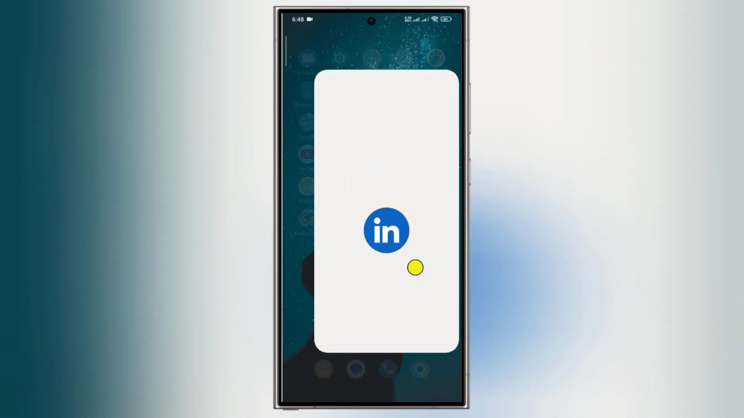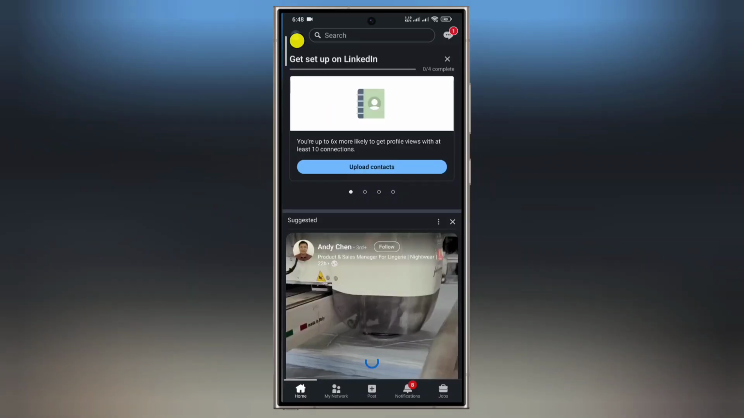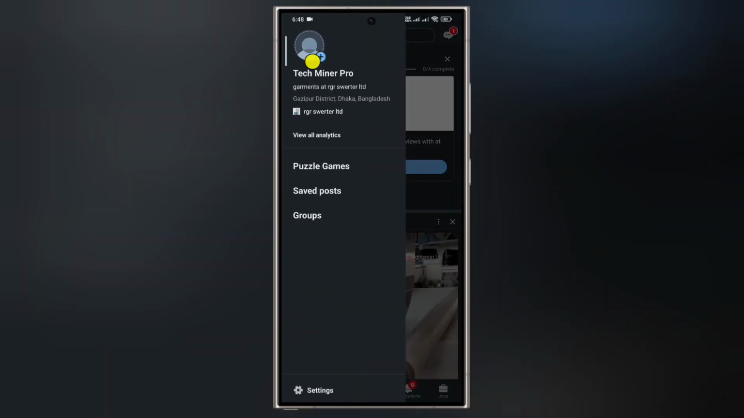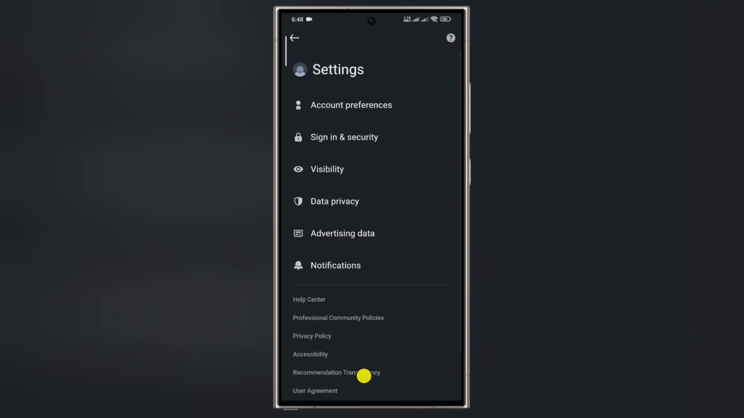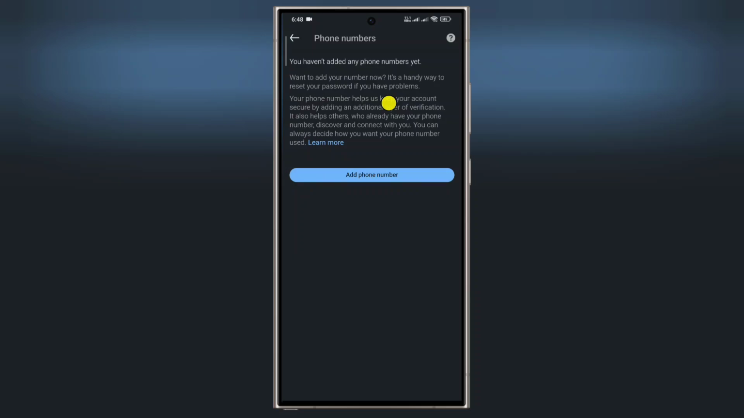First of all, open your LinkedIn app. Tap on profile icon in the top corner. Tap on settings. Tap on sign in and security. Phone number. Add phone number.